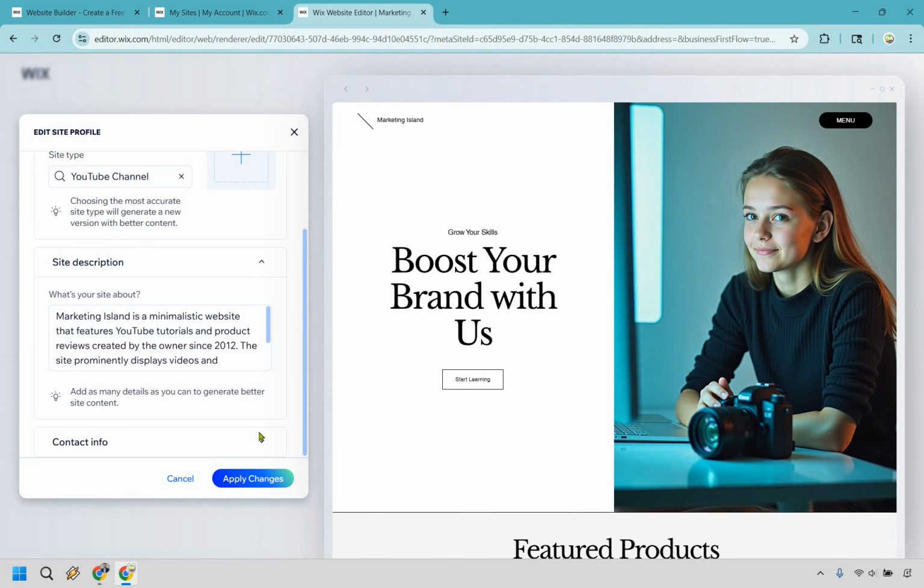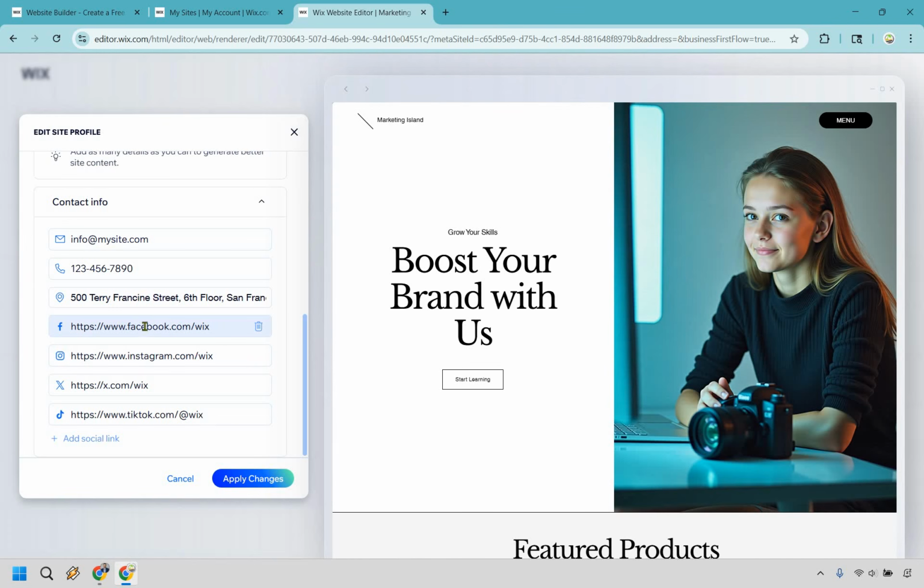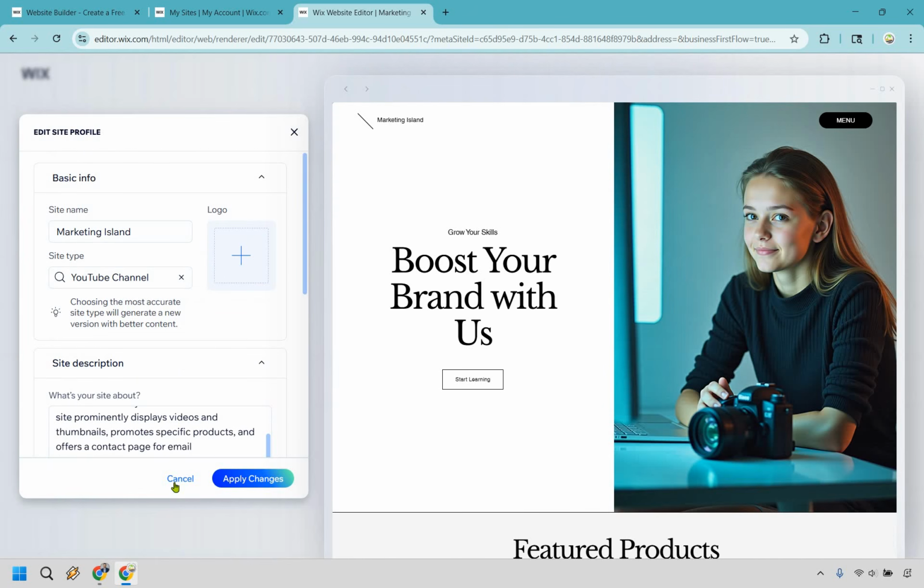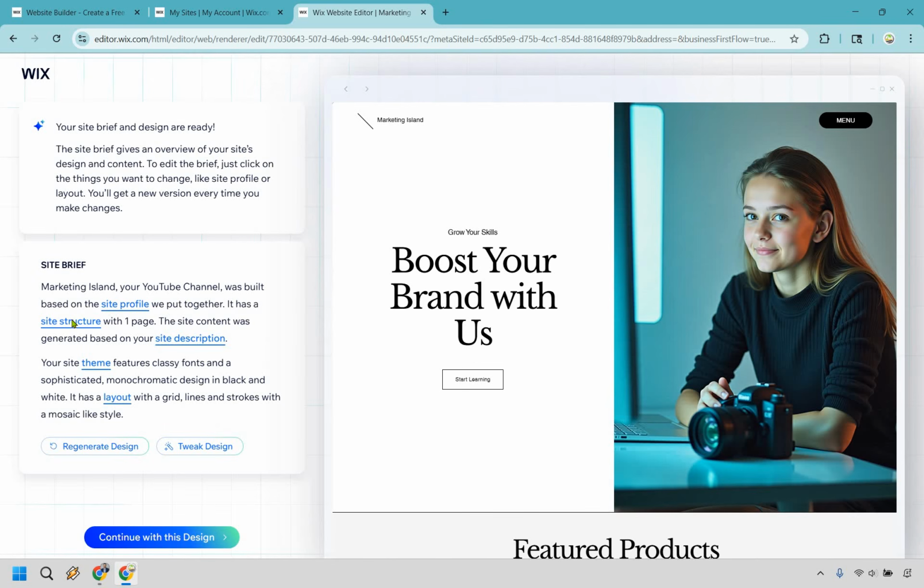If you wanted to change that around, you can. And of course, contact info. This is just all going to be random stuff. You can change that around too, even if it's going to be on your actual Wix website when we create it. So that's for the basic stuff if you want to change that.